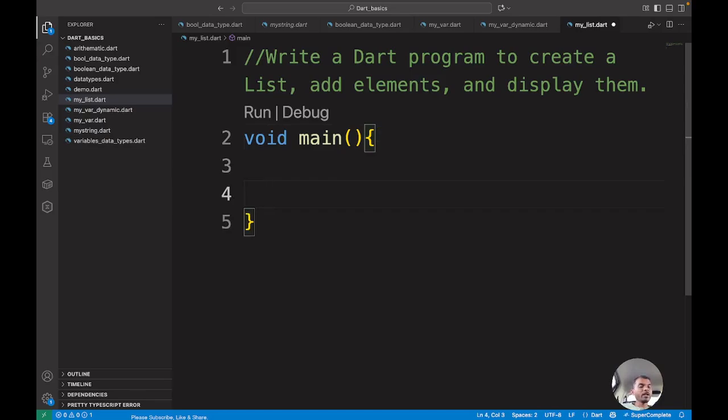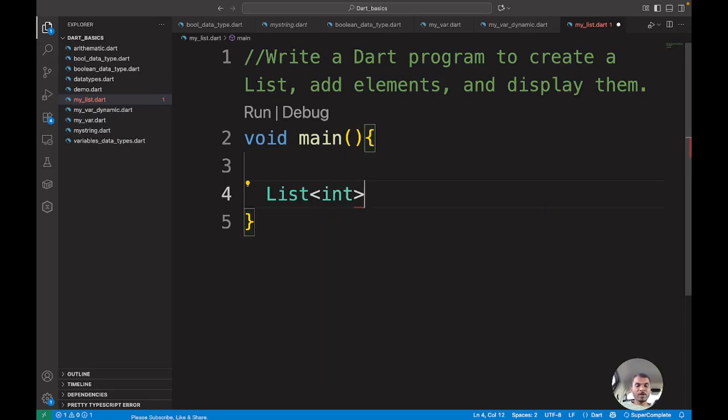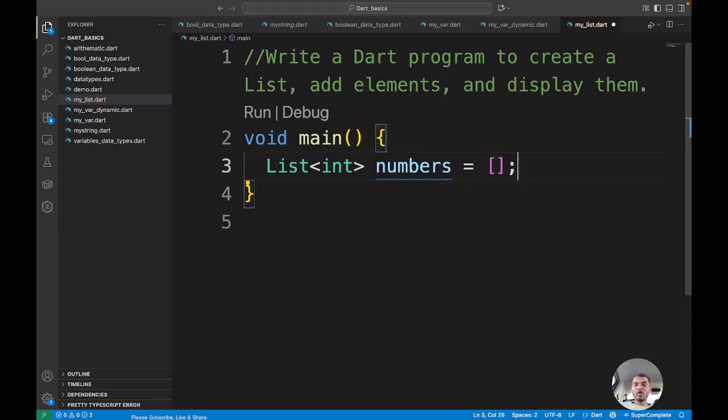So first, we create an empty list of integers. For that, List is the keyword, then we'll give the data type, that is int, then after that the name of the list, numbers, is equal to square brackets, semicolon. So here we create the integer list. So basically an integer list only stores integer numbers.